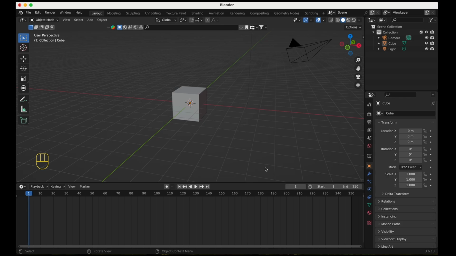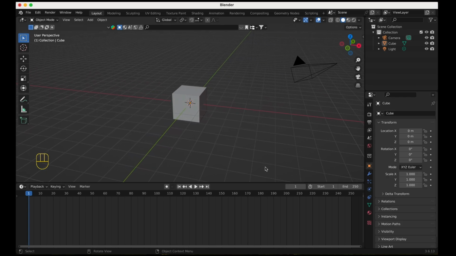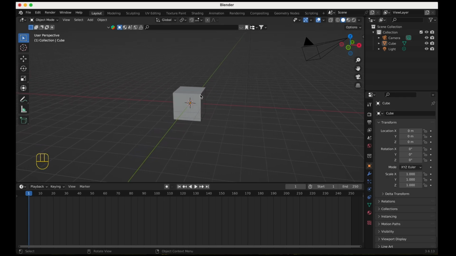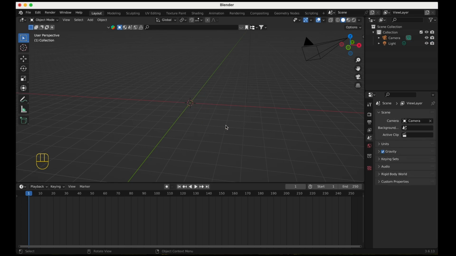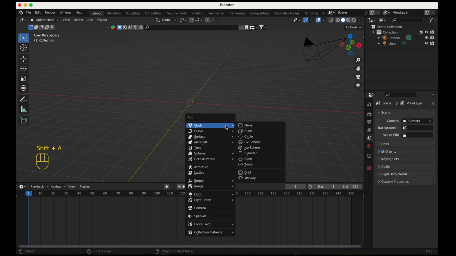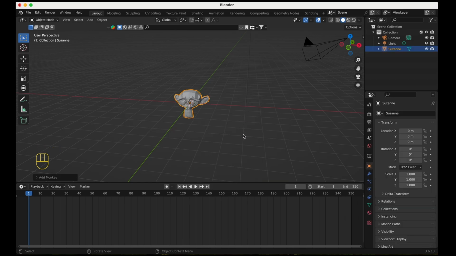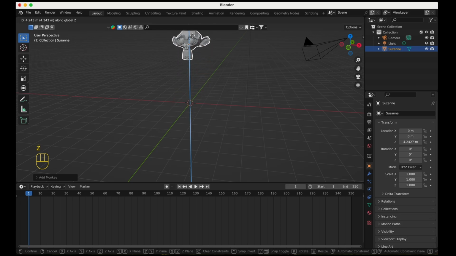We are going to see how we can create smooth camera movement locked onto an object. To start with, we delete the default cube and add a monkey so that we can identify camera movement easily. Let's click the monkey and press G and Z to move it slightly above the mesh plane.